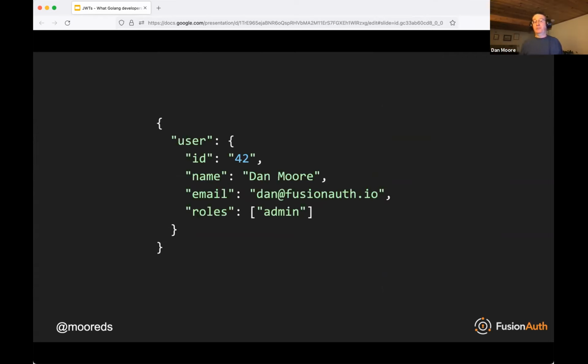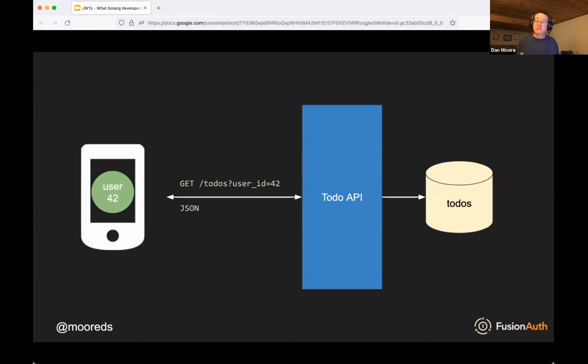That JSON might look something like this, right? It can have an identifier, name, email, roles, other information that's useful to this application. Then we're going to want to get our to-dos, because people don't care about logging in. People care about changing their to-dos, adding new to-dos, marking them off. That's the best part, in my opinion, with any to-do list. So the client is going to have to request the user's to-dos.